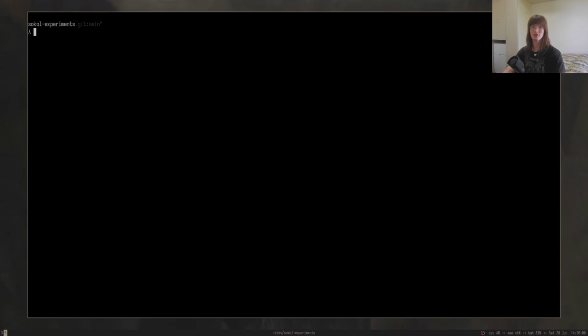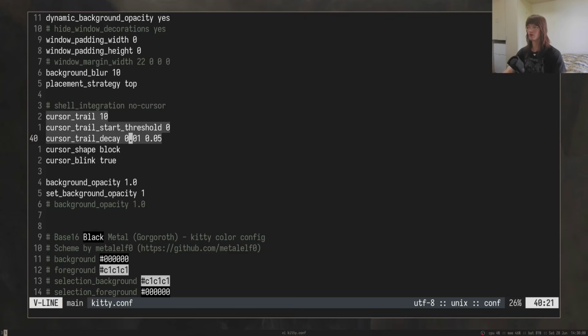Now this is actually a feature of the Kitty terminal. It's built into Kitty itself, and all you have to do is put a few lines into your Kitty configuration file. So here are all of my relevant lines relating to the cursor trail. I enable it with this cursor trail 10. I set the start threshold to 0, so it's just always running basically. And then I set the decay from 0.1 to 0.5. You can set this very, very large and just have a super crazy cursor. I don't like that. I think if you do too much, it can get a little too distracting. So I like to keep it very, very mild.